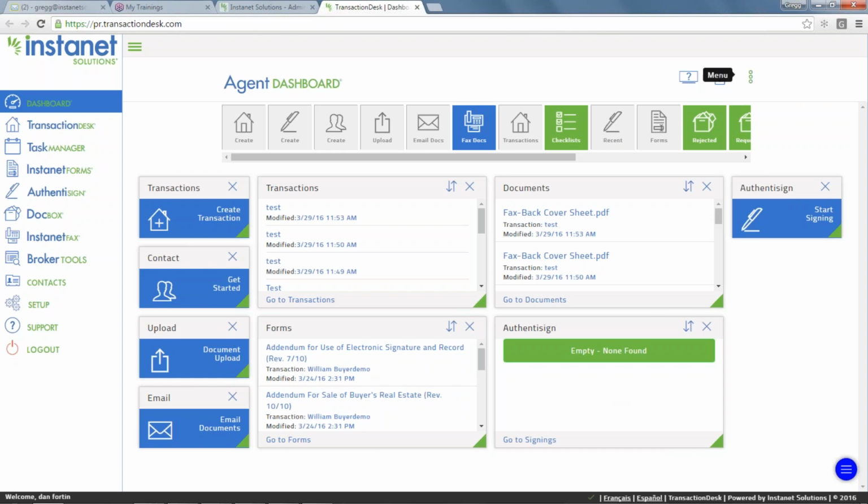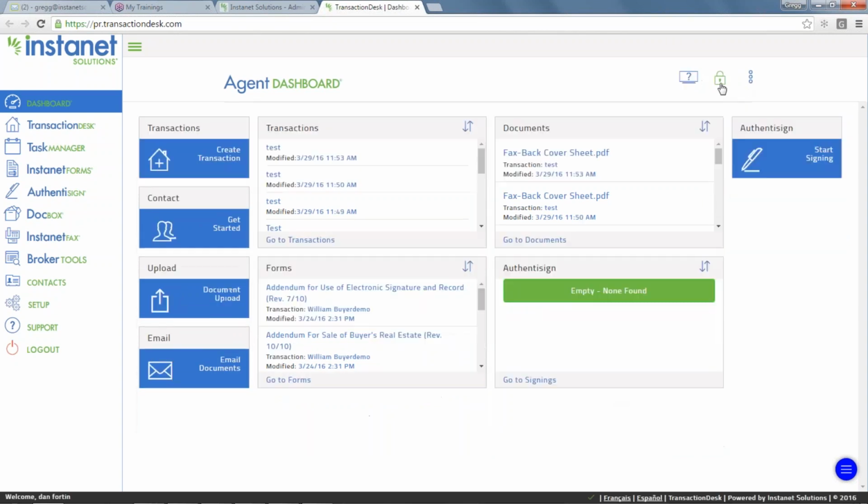The upper third of the screen, right-hand side again, I'm just going to click on that little padlock to lock down my dashboard so that each time I log in to TransactionDesk, I'll be presented with these widgets.